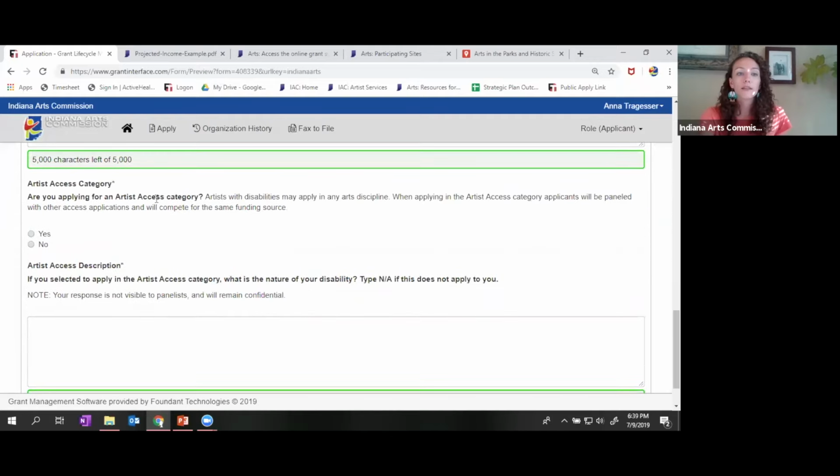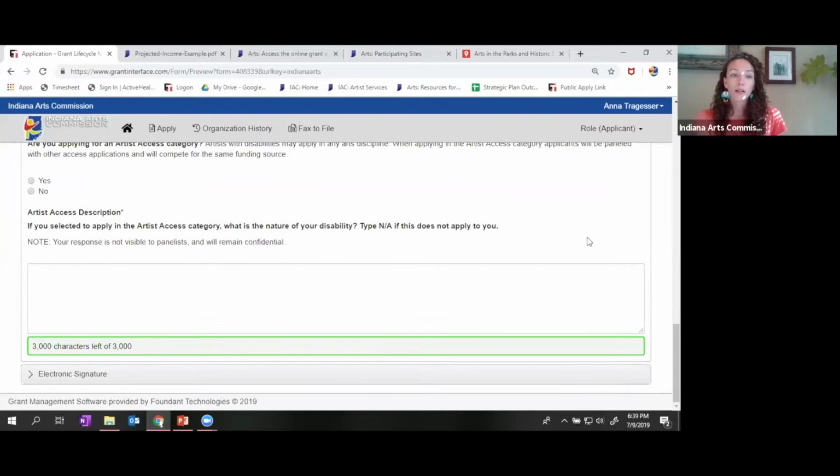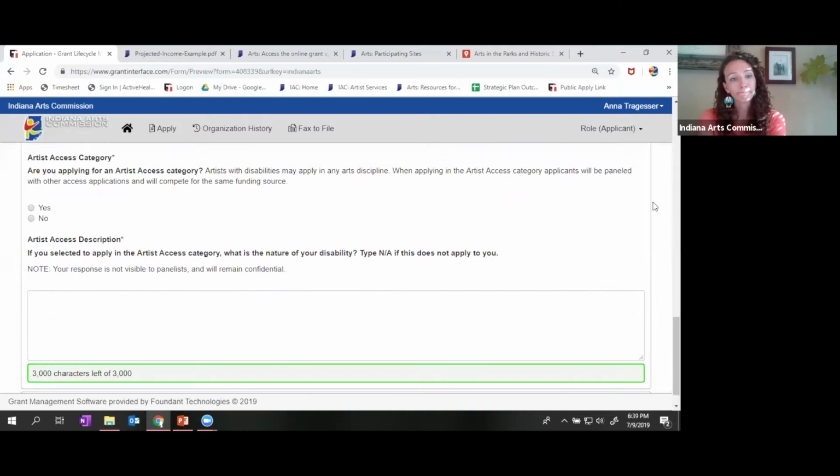If you would like to be considered applying in the artist access category, please feel free. The access category is an opt-in, optional category for artists who identify as somebody with a disability in any arts discipline. So those applicants will be paneled with other applications that also identify in that way. But everyone competes for the same funding source. That stuff is confidential, what we ask you to give us an idea of the nature of your disability, and that's confidential, but again, you will be marked as opting into the access category when we have any public information.